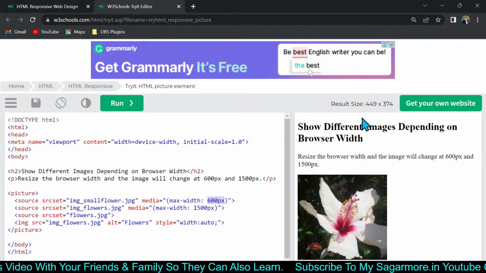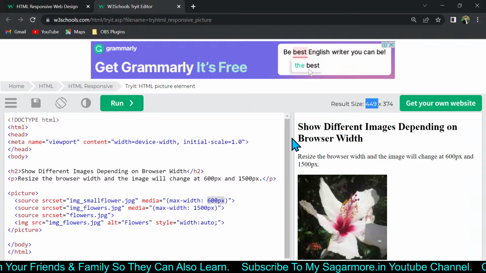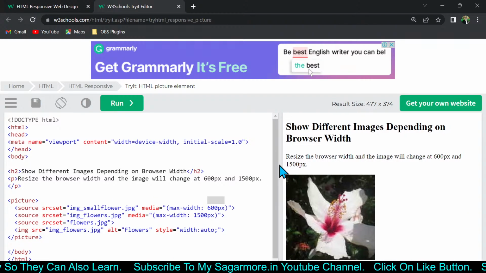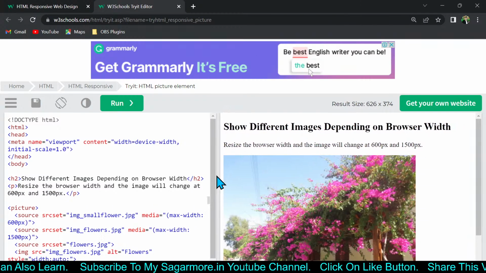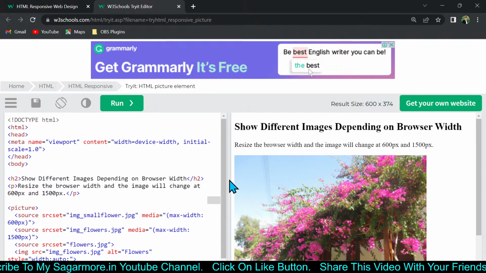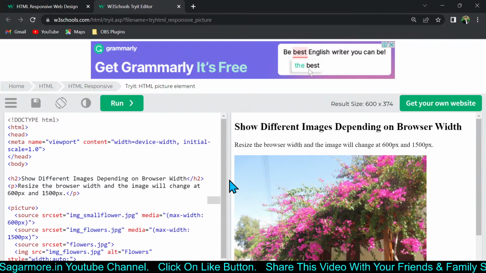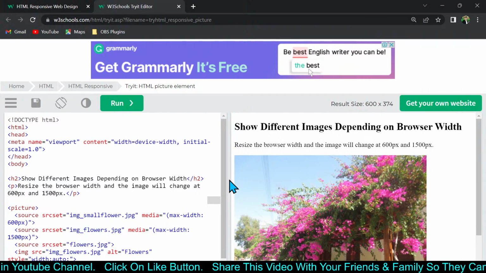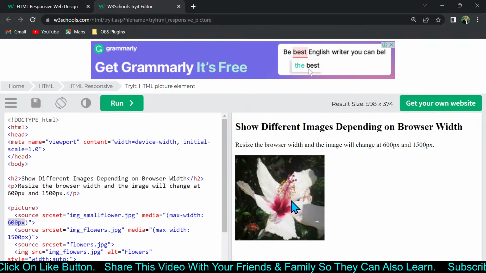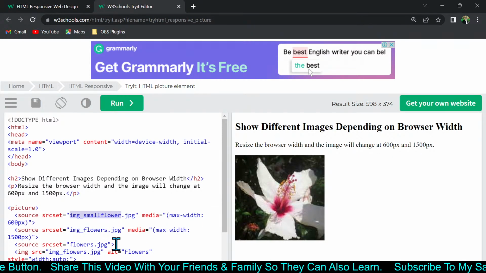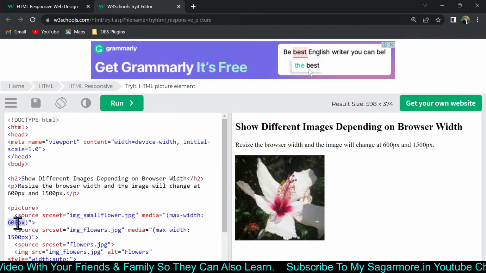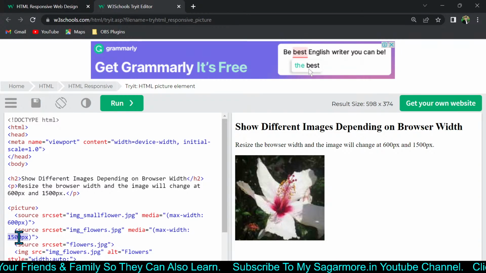Here you can notice the screen width is getting changed when I resize this window. When I touch this 600 point, at that time you can see the big flower image which is in pink. But when you go below the 600 pixel, you will be able to see this small flower, which is this one. Now let's say you want to consider beyond 600 pixel till 1500 pixel.